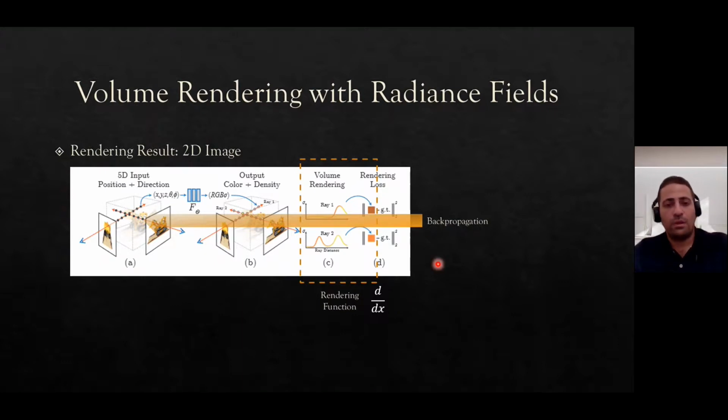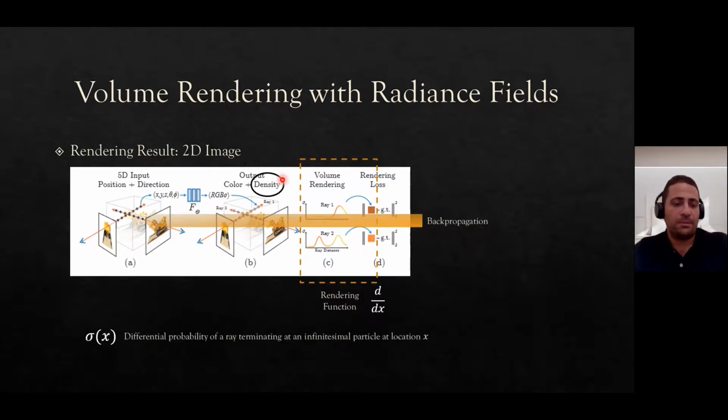So now, what are the functions that would be used? We have first the function for the density. This is pretty basic because it's just the probability of a ray terminating at an infinitesimal particle at location x. So this is just sigma of x. It's the probability that there is something there or not. That's it. As you see here, it pretty much looks like a probability density function. So this is the sigma function, the magnitude of this curve.